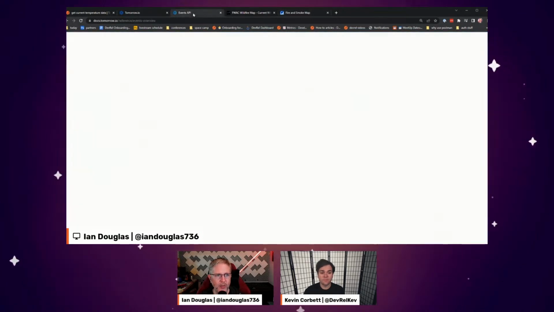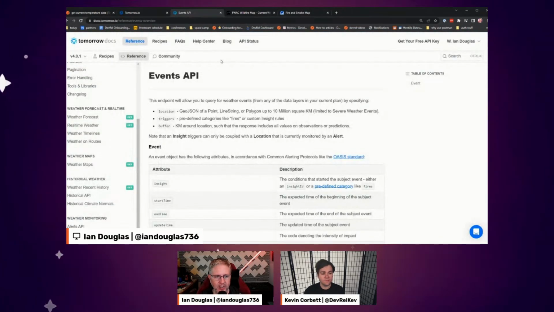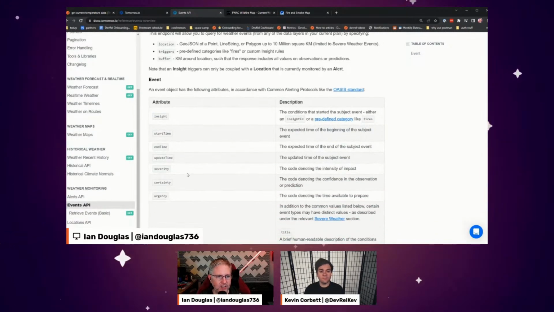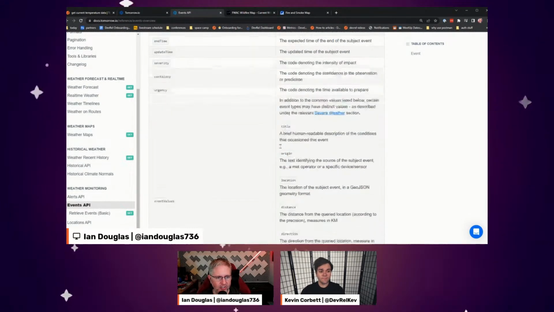So we're going to go grab this event API. This will be the next one that I'm going to implement for Kevin to use. And we can look at severity levels. We can look at urgency levels. This is some of what's going to come back as far as the time of the event and the updated information about it, how urgent it is.